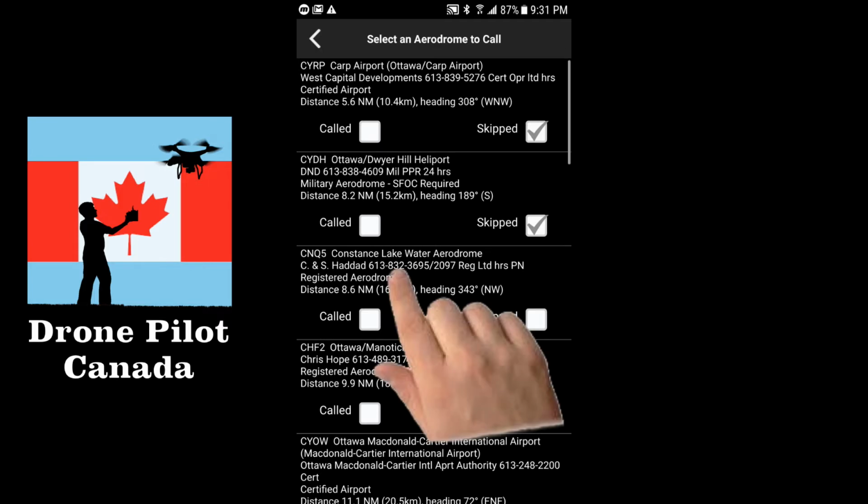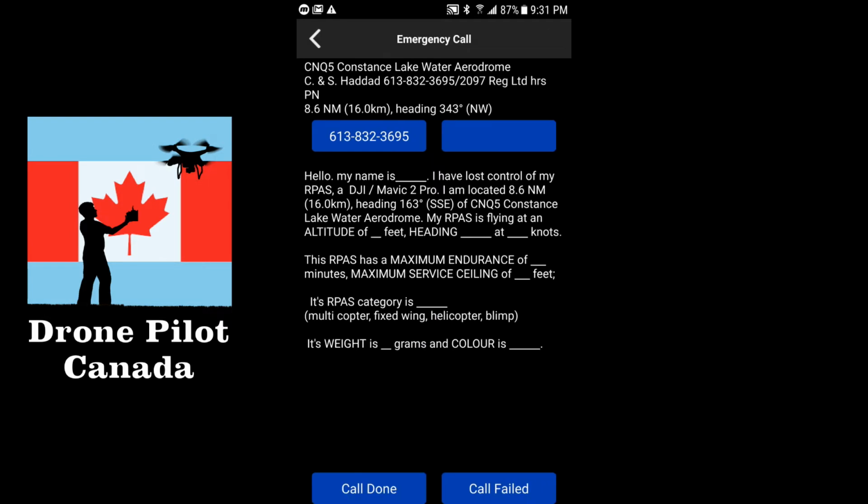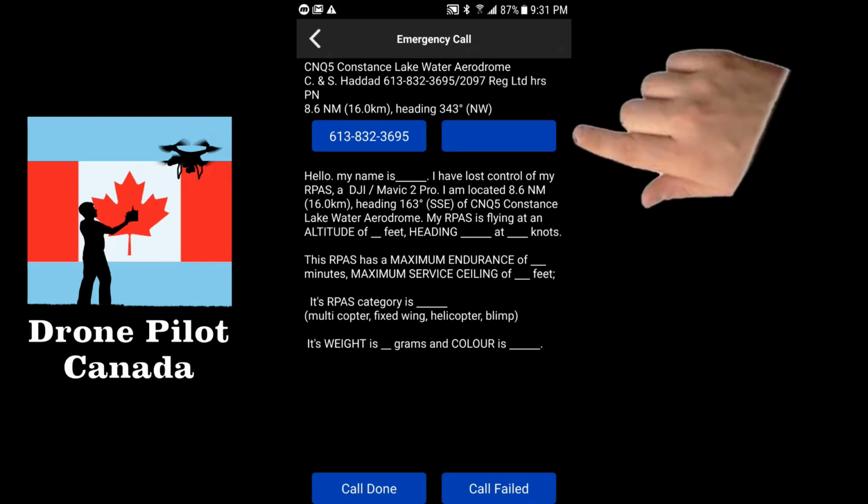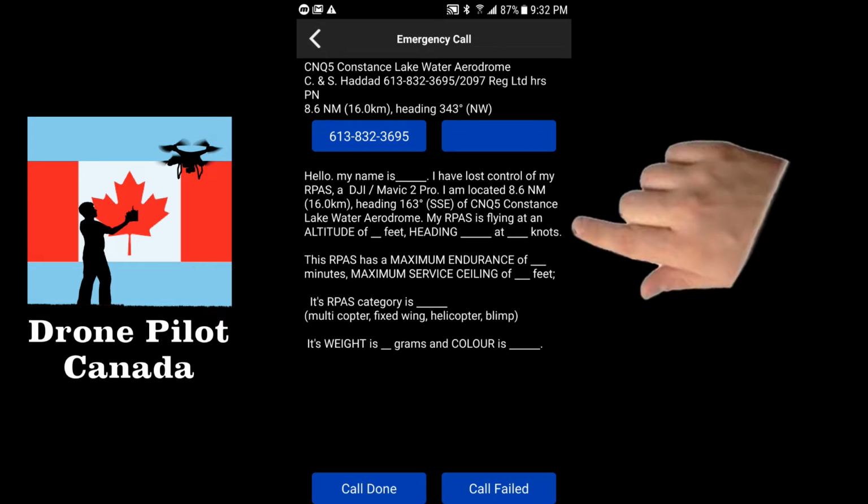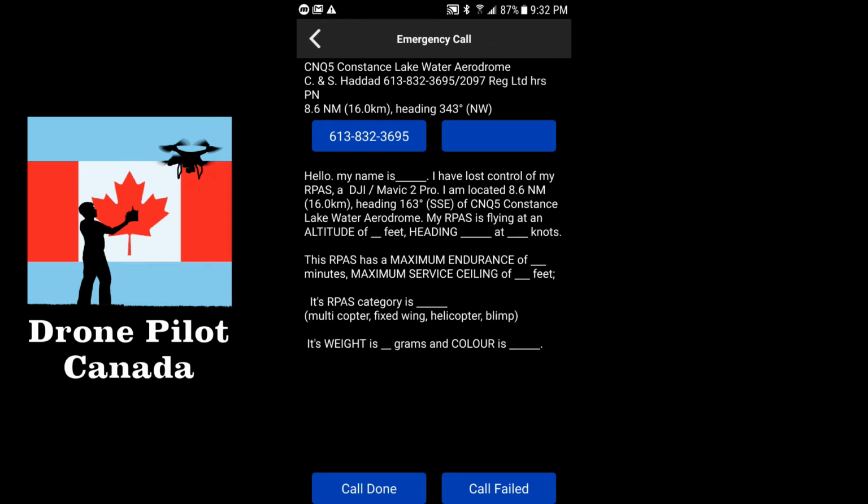When you tap on an aerodrome, you are offered buttons to immediately call any phone numbers that we've parsed out of the CFS operator data, and we provide a recommended script to ensure you tell the person on the other end of the phone all the information they will need to know. The script even turns the heading around for you. So for example, if the airport you're calling is 10 nautical miles north of you, the script says, more or less, I am 10 nautical miles south of your airport.